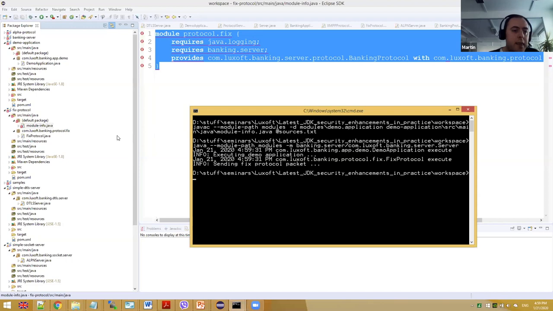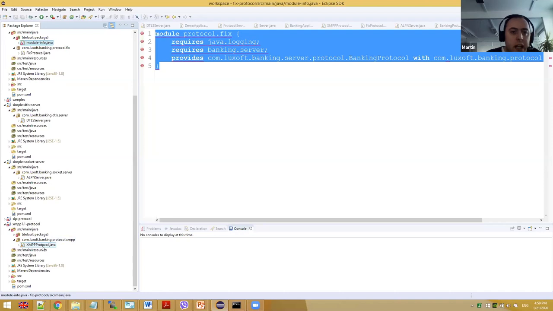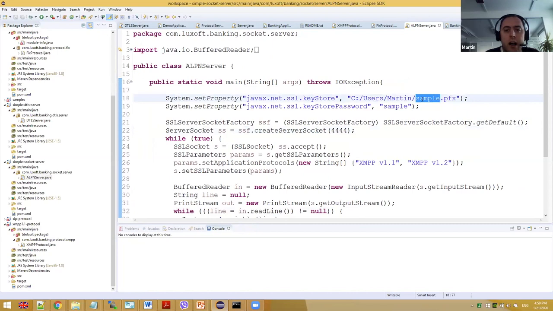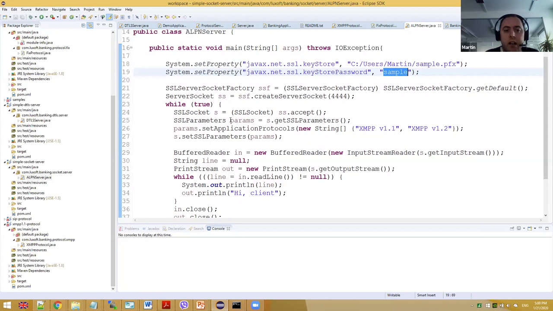Now, let's see how, for example, we can get started using the ALPN extension. For that purpose, I have a very simple ALPN server where I use my own key store with some key store password. And here in the ALPN server, I've specified that the application protocols that I support are XMPP 1.1 and XMPP 1.2. And I create the SSL server socket and I start it.